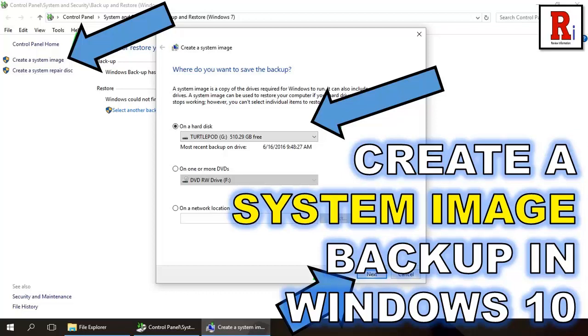In this video I will show you how to create a system image in Windows 10 operating system. Let's see how to do this.